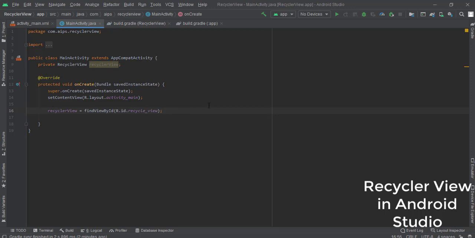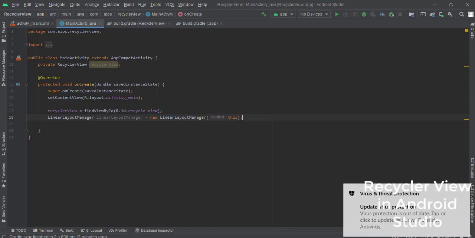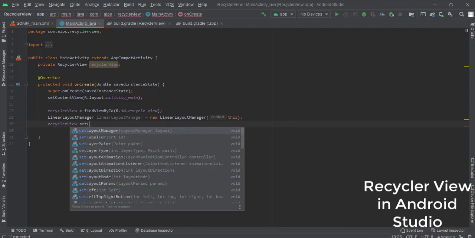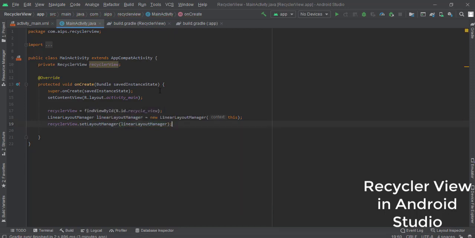Now moving on to the type of this, just a bit of information: there are different types of layout managers. Some examples are LinearLayoutManager and GridLayoutManager, with horizontal scrolling or vertical scrolling. In this we are using the LinearLayoutManager, so we will define the LinearLayoutManager equals new LinearLayoutManager, and we will pass the context, which is this. Now moving on to the next line, we will give recyclerView.setLayoutManager, and pass the LinearLayoutManager here. Now this part is done.